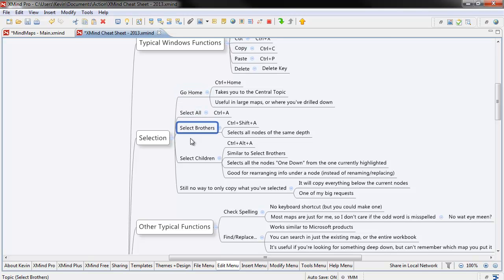Selecting brothers is Control Shift A, and it's going to select everything that's on the same level as this. To give you another example, with selection, there's obviously a brother here and a brother here. You can call them brother nodes, sisters, whatever you want to call them, but really it just means they're on the same level. So Control Shift A, and it would highlight all those as well. It's a nifty way to make sure you get everything that's on the same level, and you can either move things around, or do some editing, or change the formatting, whatever you're considering doing.